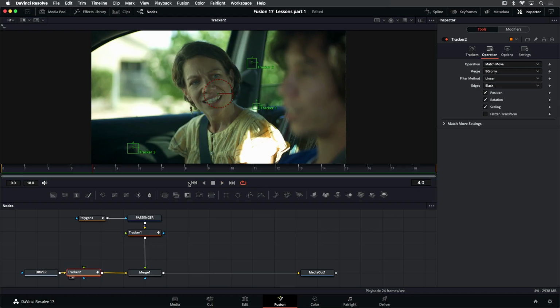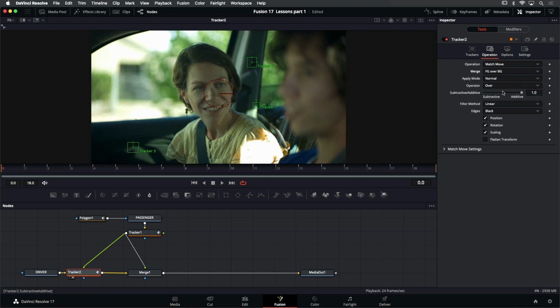But as I mentioned earlier, I want to keep this camera move, but I want to apply this camera move to the passenger element. So to do that, I'll change my merge operation from background only to foreground over background. What that'll do is take the tracking information from the driver element and apply it to the passenger element. So before I do that, I'm going to connect my passenger output to my tracker 2 foreground input.